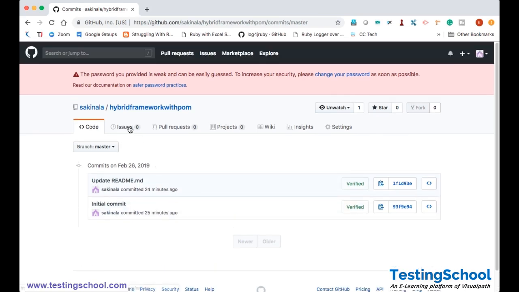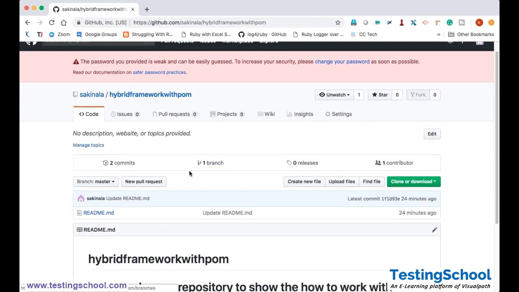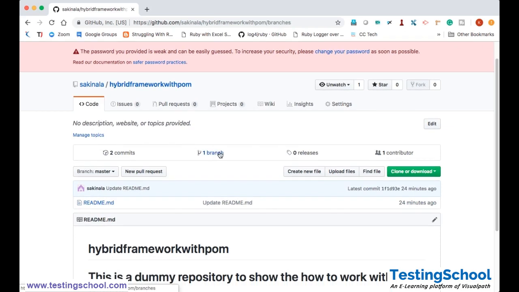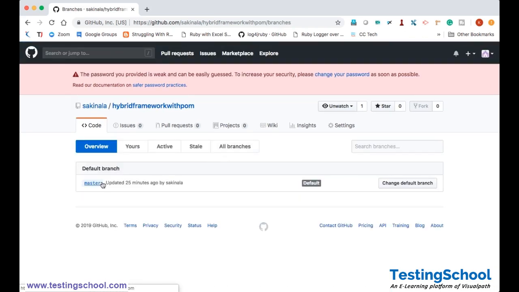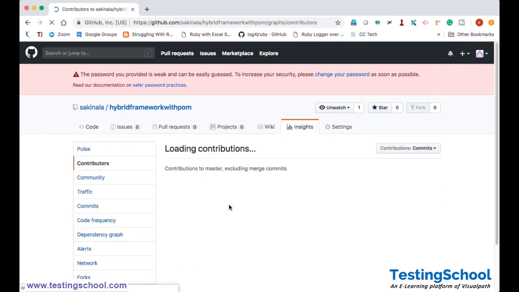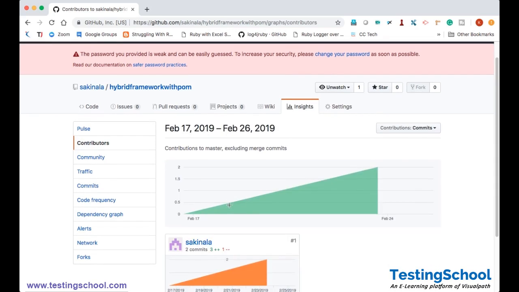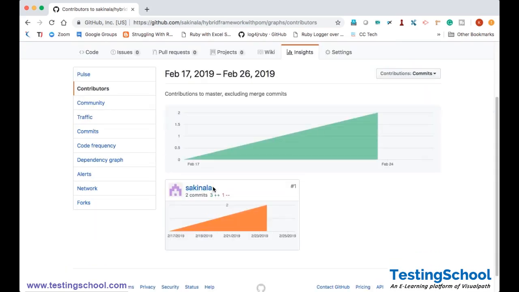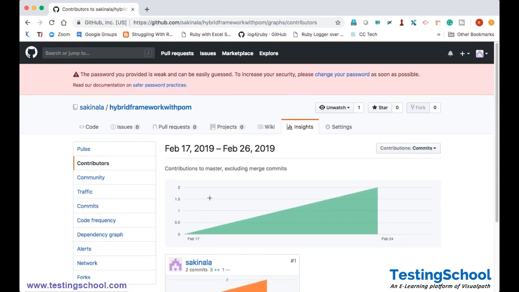In the same way, you can see any issues, and then you see this is the branch. What is this branch? Master branch, updated 25 minutes ago by Sakinala. It will give you each and every piece of information. In the same way you go here and see contributors. I think it will give my name, you see, Sakinala.